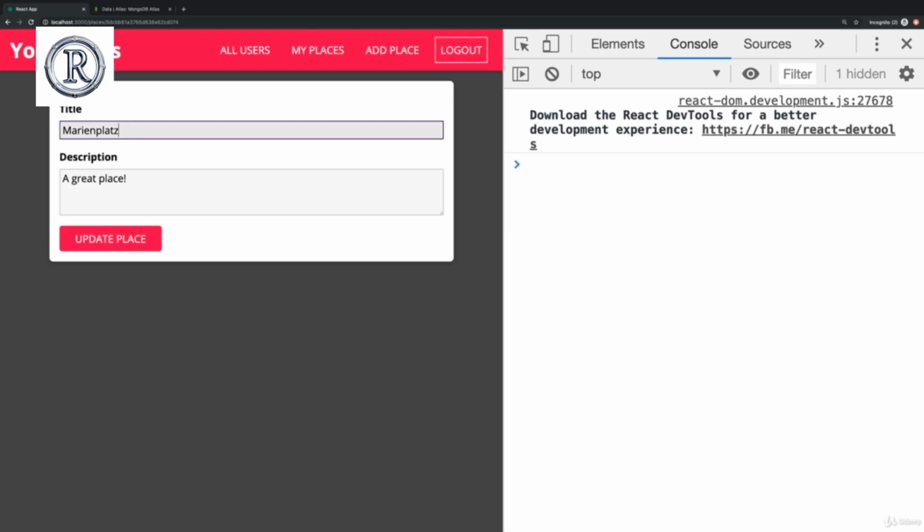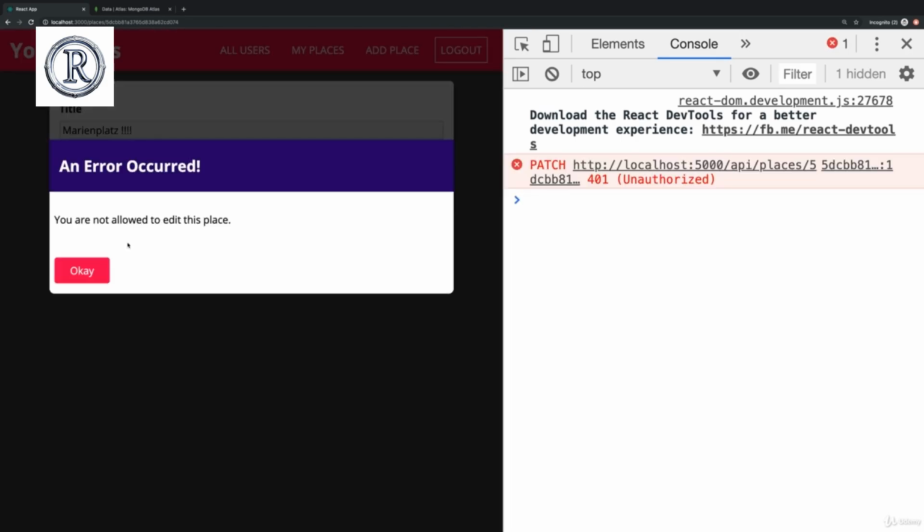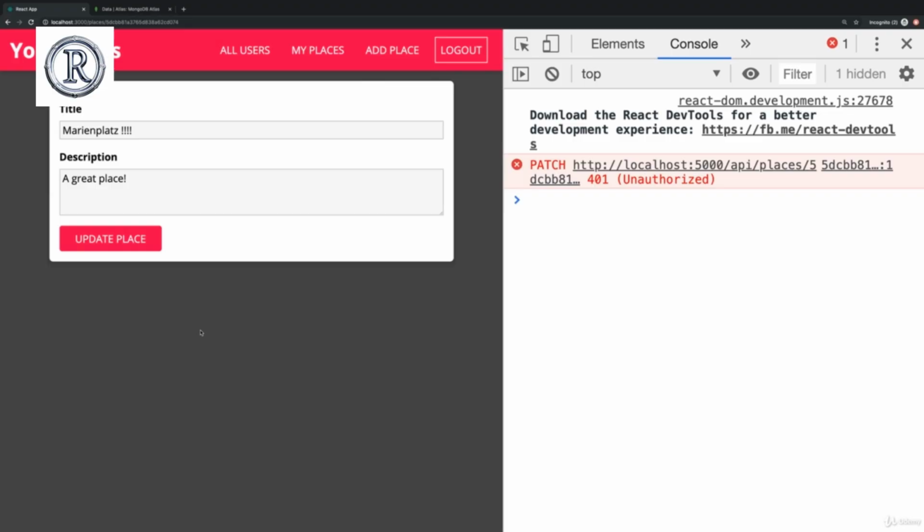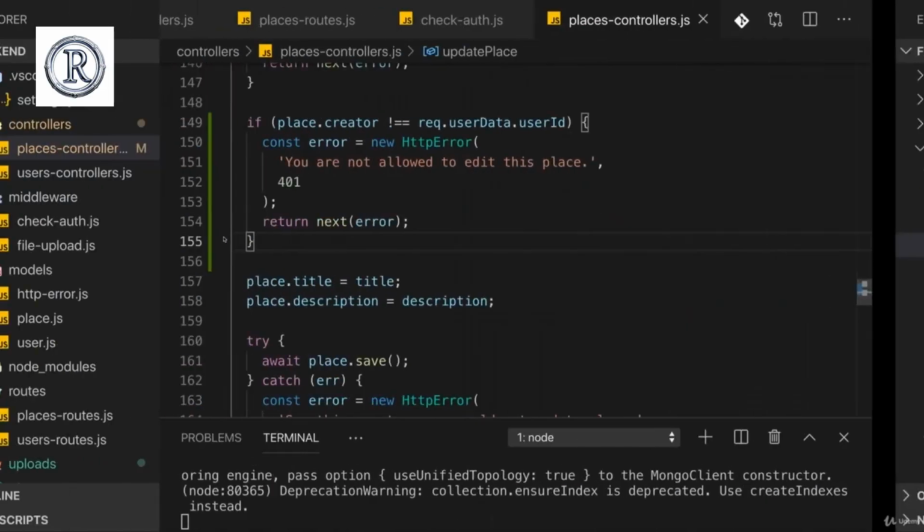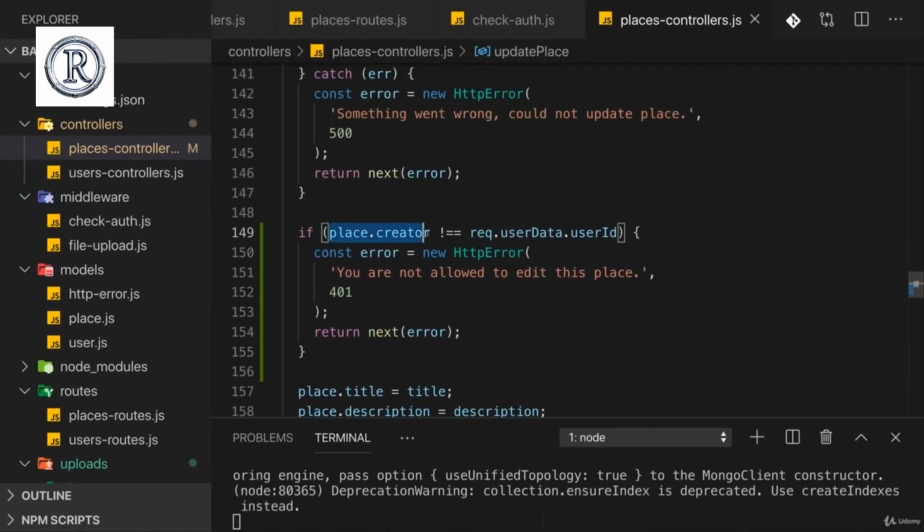But now if I remove all the exclamation marks, I also get this error. So why is this not working? This, of course, should be working, right? This is the correct user. This is the right user. Now, this is not working because of the exact check we're running here.